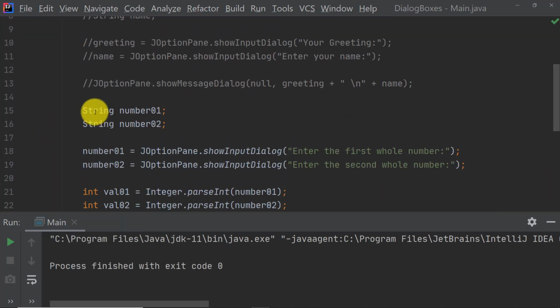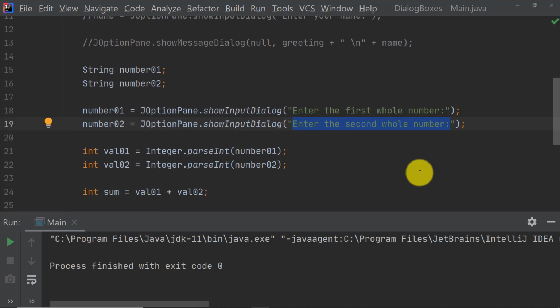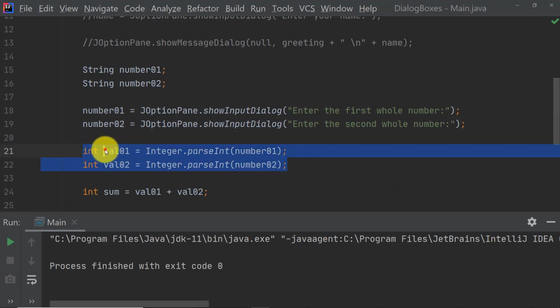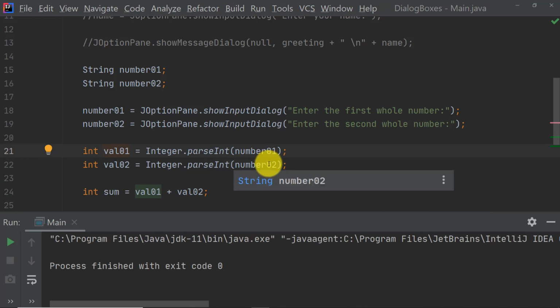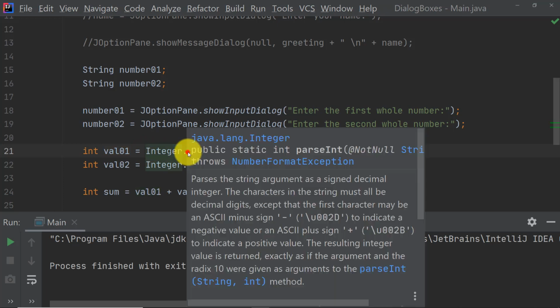Okay, here you go. On these code lines I declare two strings, number01 and number02, which will hold the numbers entered in these two dialog boxes created using this class JOptionPane and this method showInputDialog. These messages which I typed here inside the parentheses, enter the first whole number and enter the second whole number, will appear on the dialog boxes. And now on these code lines I used two integer variables, val01 and val02, to hold the numbers entered in these two dialog boxes, and using these two strings inside this method parseInt, they will be converted to int using the class Integer and the method parseInt.